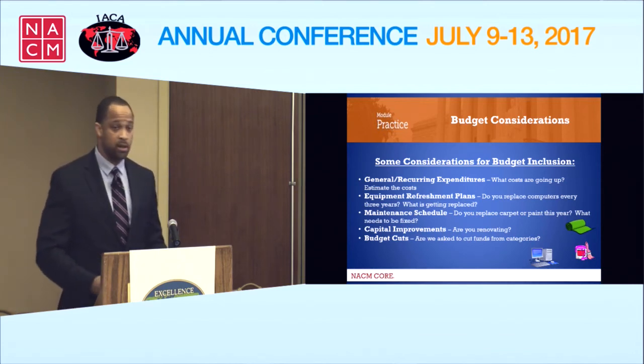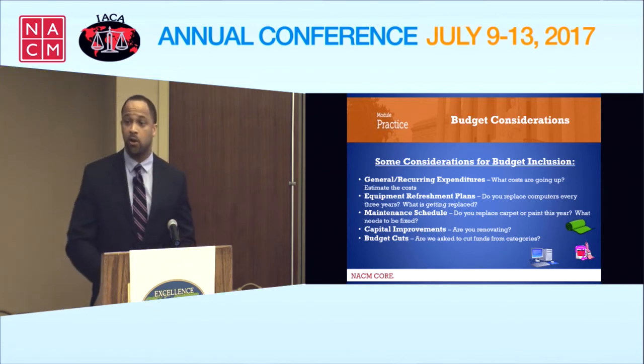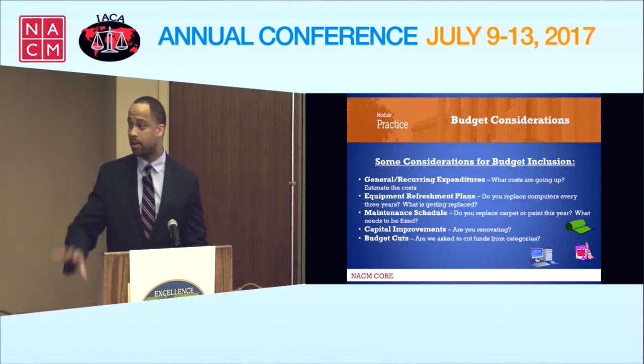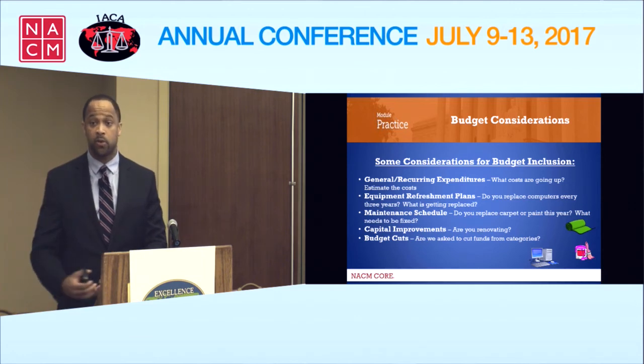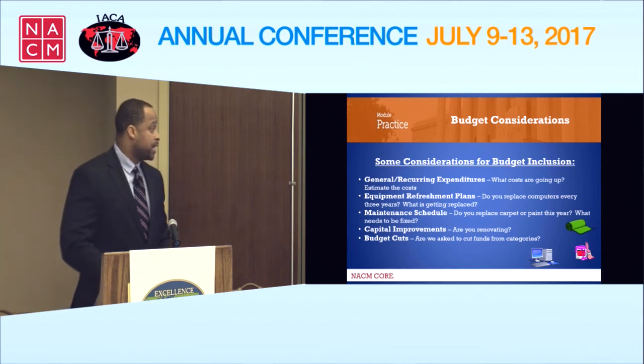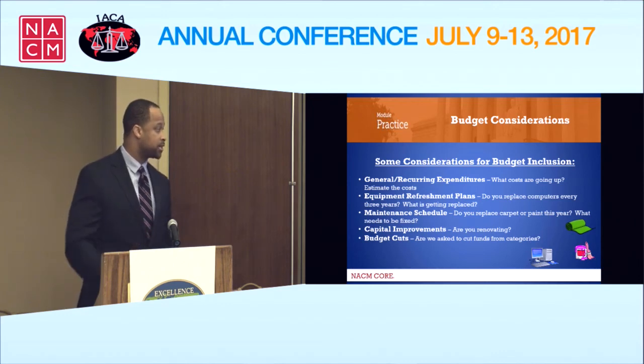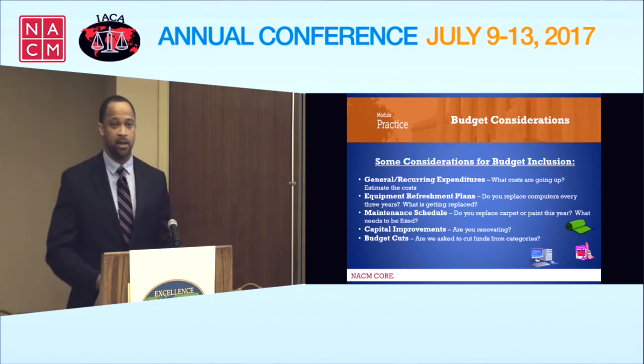And capital improvements, are you renovating? There's always an acquisition of an old library that's not being used by a city department. So they may turn that location into some type of service for constituents. And this is, of course, no one's favorite subject, but budget cuts. Are we asked to cut funds from the category?